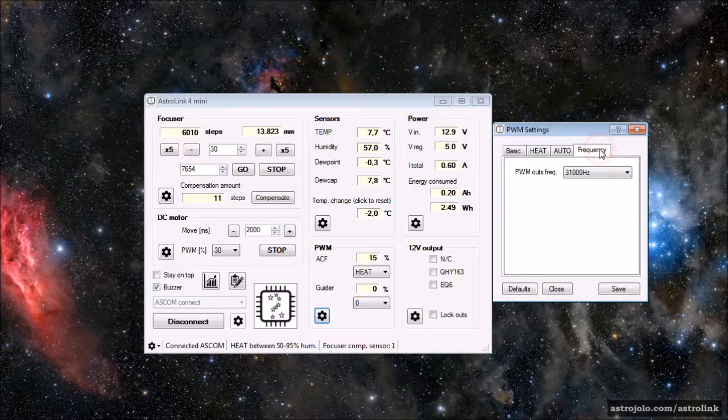And the last tab is frequency. Basically, the default output frequency is 31,000 Hz, and you probably should not change it to any lower value unless you use some equipment that requires a lower frequency.